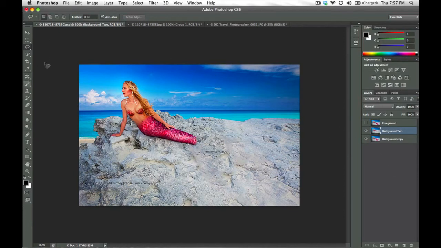On this background 2 layer, we are going to go to the Spot Healing Brush tool, and we are going to click Content Aware so that it's basically using that kind of algorithm in the Spot Healing Brush tool. And no need to sample an area at all. I can just get rid of that kind of stuff. Anything that I think needs to be tweaked just a bit, I can.